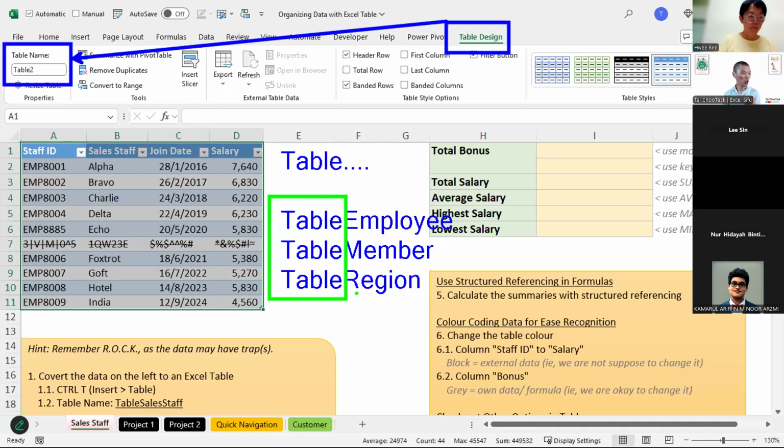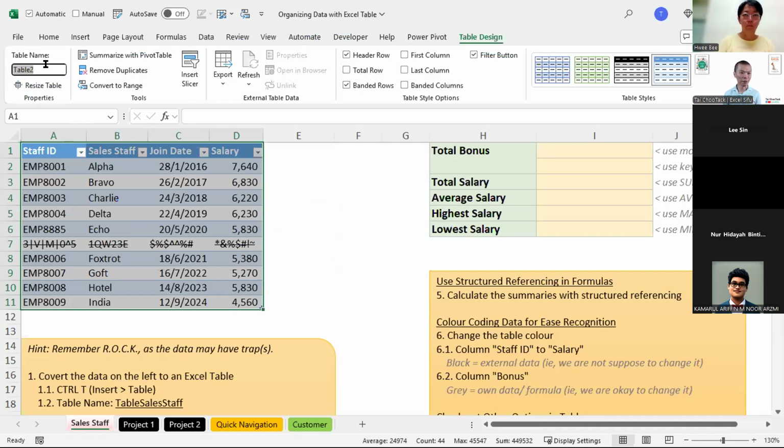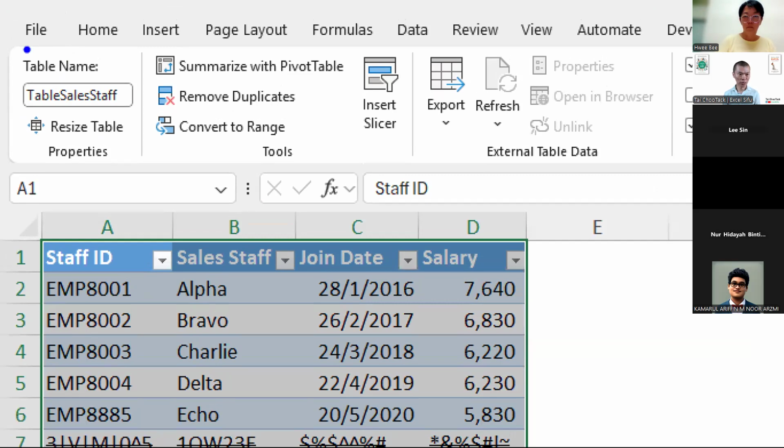Now, just continue. We want to change the name here to TableSalesStaff. Uppercase, lowercase is okay. No space. TableSalesStaff. The video will be shared later on.